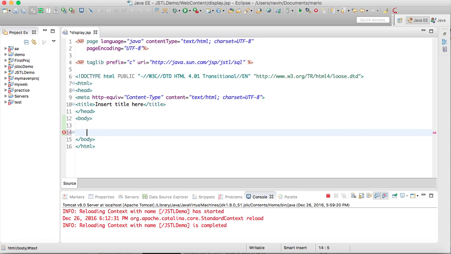Now, what is the use of SQL tags here? Let's say you have a JSP page and you want to connect with a database. Normally you have to write Java code and follow those seven steps. But JSTL says, don't worry, we have some tags using which you can connect with the database and fetch the data. Let's see how to do that.